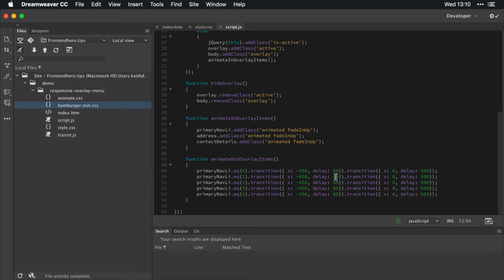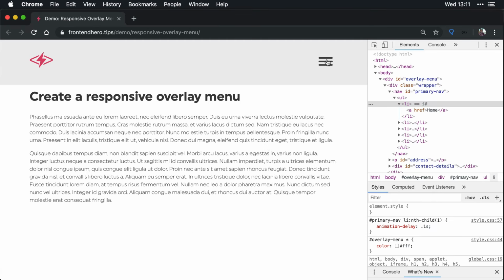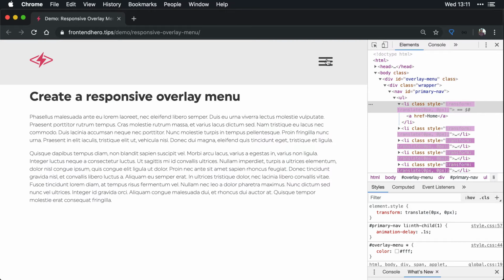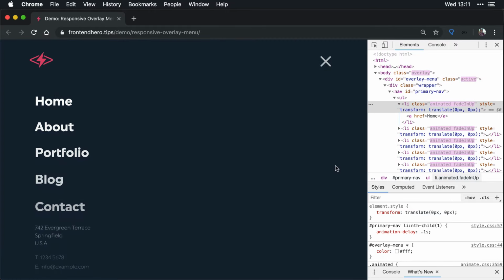Okay, so now we just need to stagger the sliding out options. So the first one is 80. We're going to create the second value as 160 and go from there. So 240, 320, and then 400. So now this will stagger the sliding out animation. So click to open, click to close. Yep. And again.